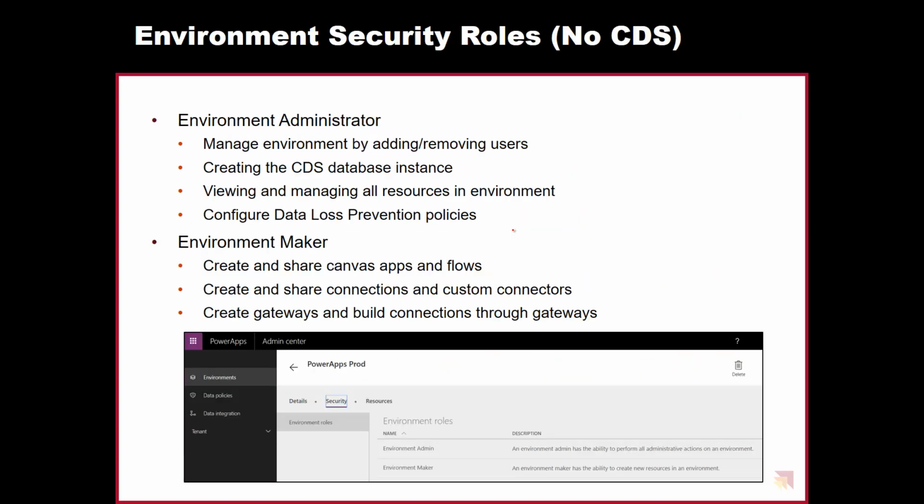Okay, now let's talk about security roles. If you have an environment that has no CDS database, such as the default environment will always be this way.